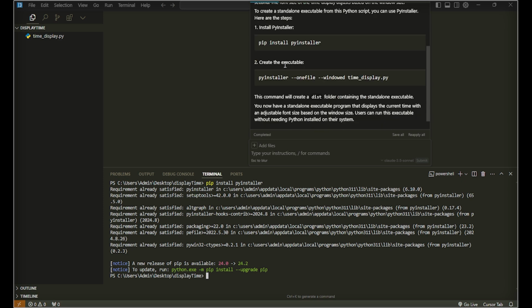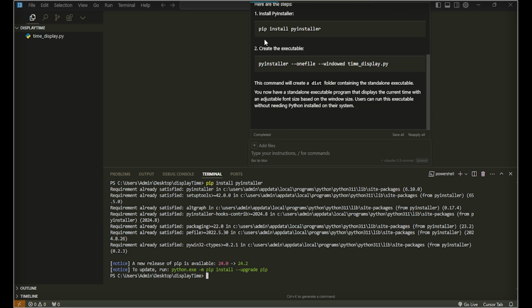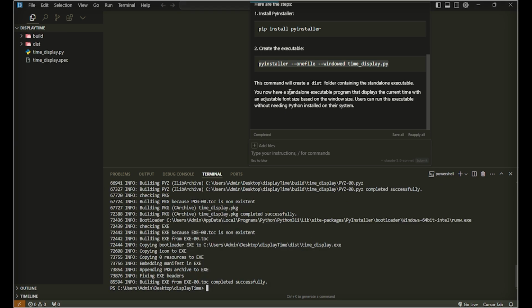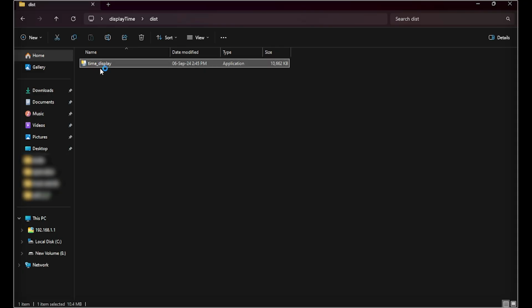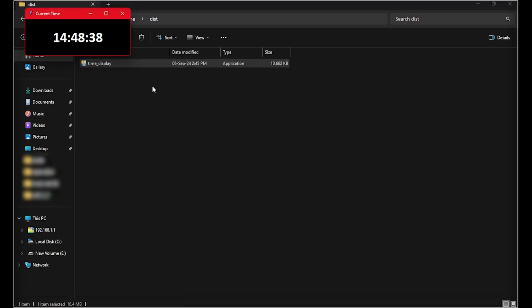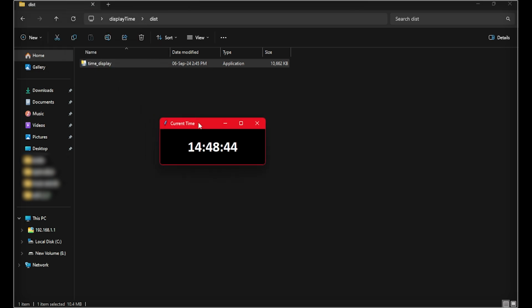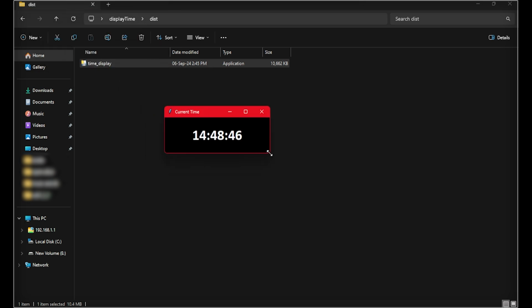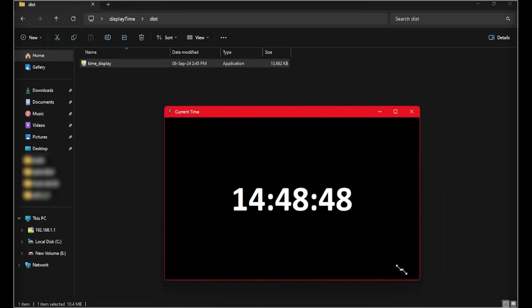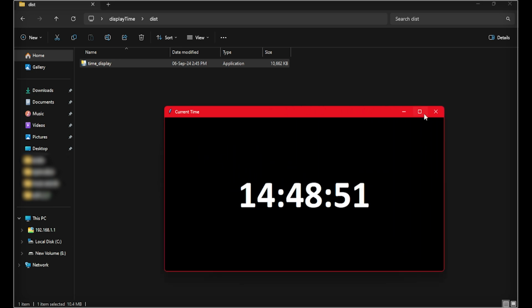Once that's done, I need to run this command to generate an executable file. This will package everything into a standalone executable that will work on any Windows PC even if Python is not installed on that system. Let's run the program, and here we go. We have got the current time displayed on the screen, and when I resize the window, the font size changes accordingly. Awesome.